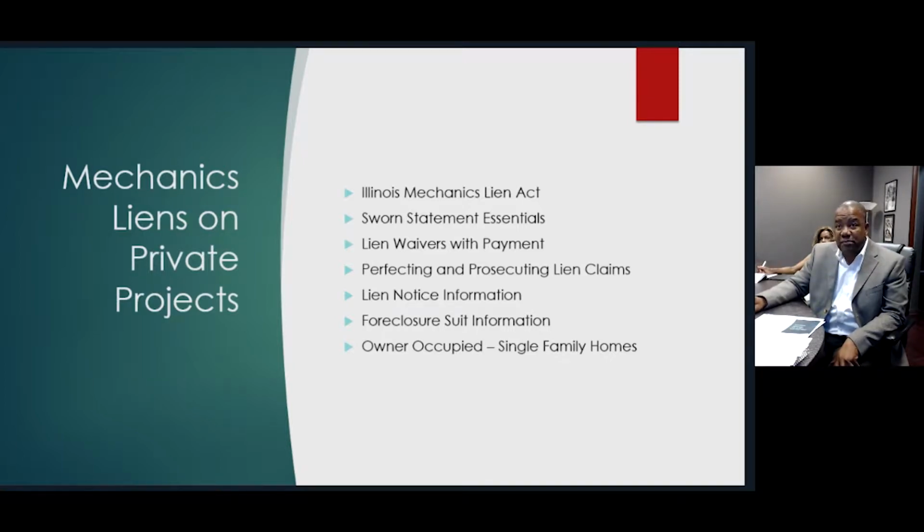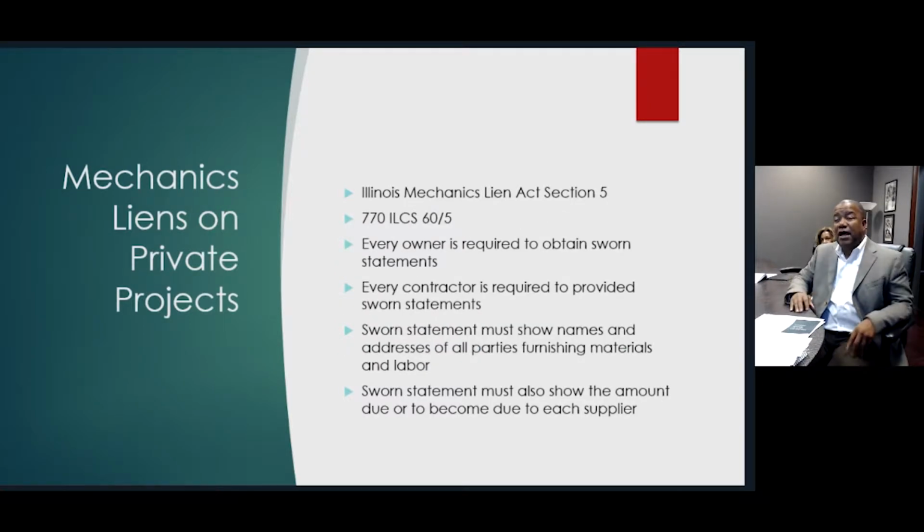Now let's jump into the Mechanics Lien Act. As it relates to private jobs, we're going to be looking at Section 5 of the statute. That section requires that every owner obtain a sworn statement from its contractor. And that also means that every contractor is required to provide sworn statements to the owner, regardless if the owner asks for those sworn statements or not.